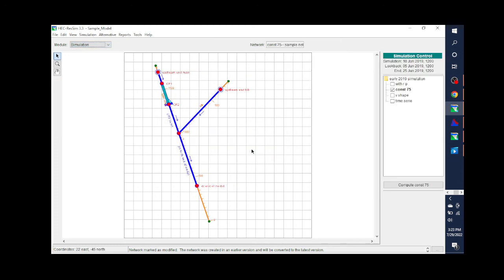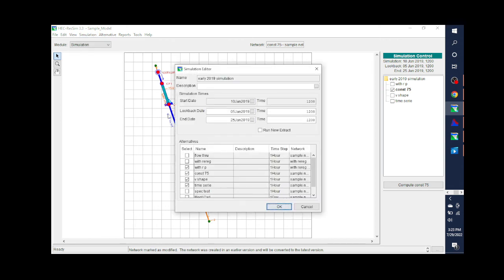I don't think I need to save anything there. So when I'm doing my simulation, I've already created my simulation. Normally you do simulation new, but I've already created it. But when you're doing a new simulation, basically you just give it a name and give it a start date and an end date and a look back date. And you just got to make sure that your look back date is before your start date, because the look back is just that warm-up period, or just basically giving ResSim the initial conditions.